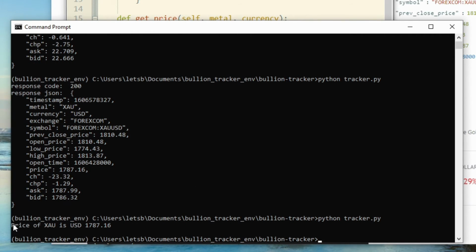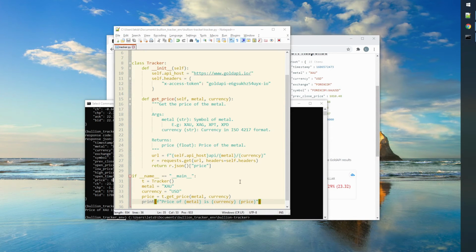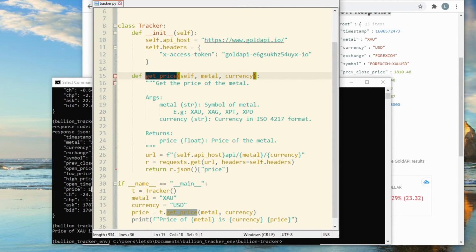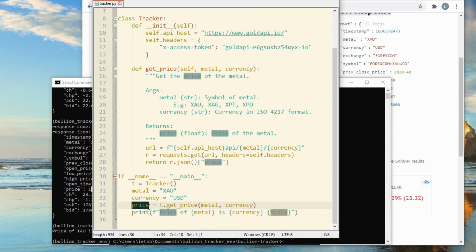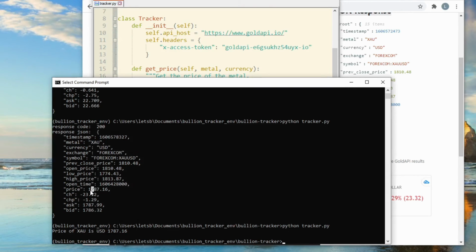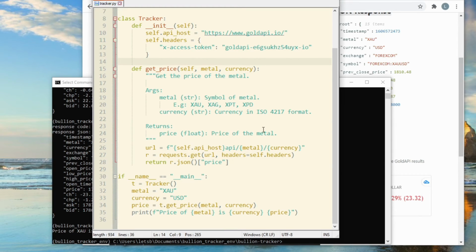And so there we go. The price of XAU, or gold, is USD 17.87 and 16 cents. So we have created a Python class called tracker, which has a method called getPrice, which, if provided with a metal and currency, gives us the price of the metal, which is a decimal number, as you can see here. So I believe we have created the class that we set out to do at the beginning of this video.